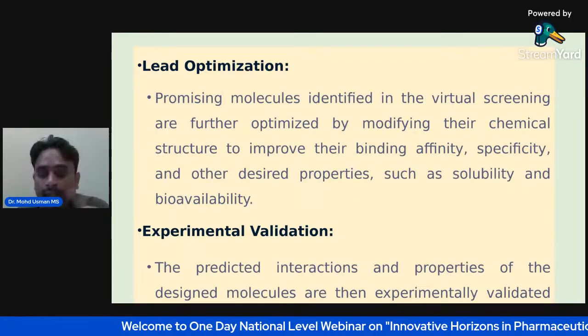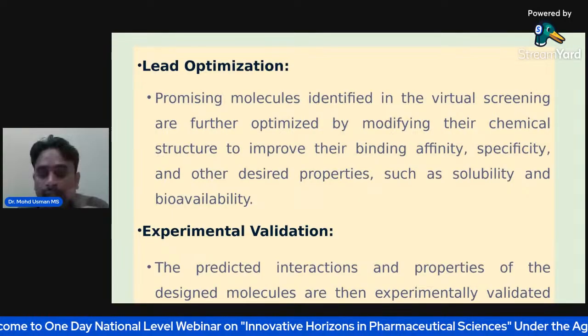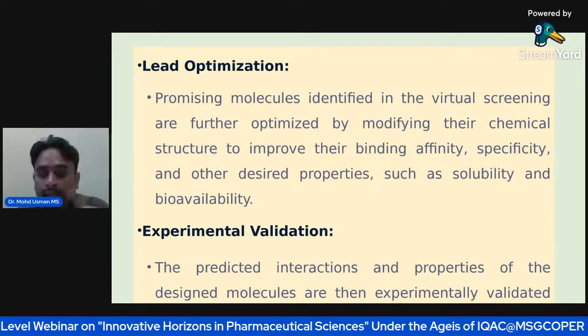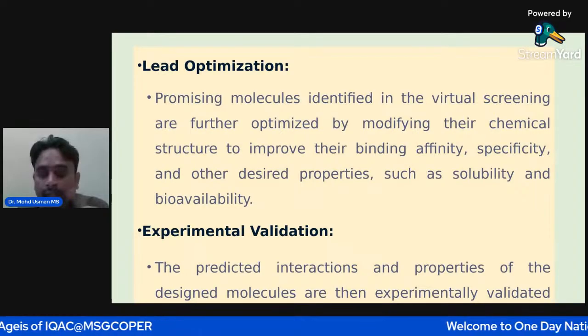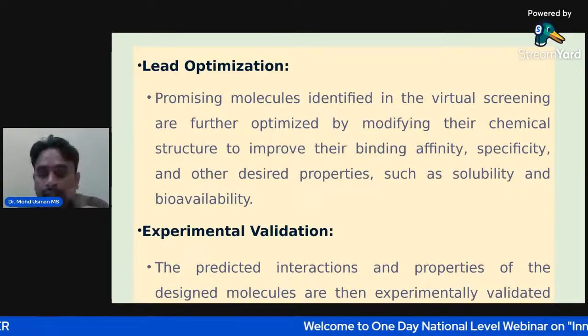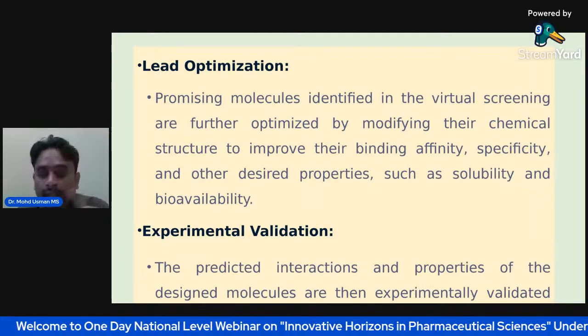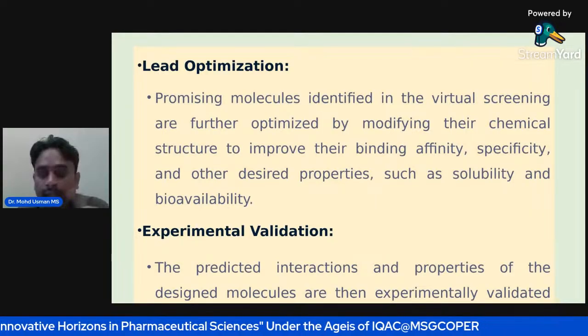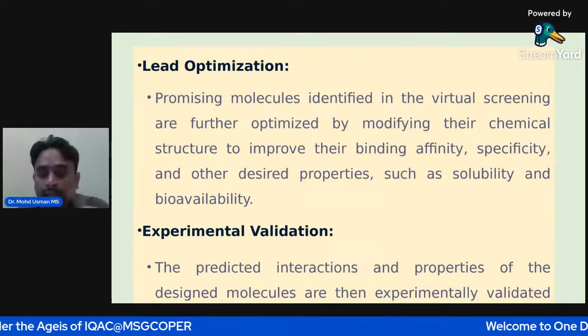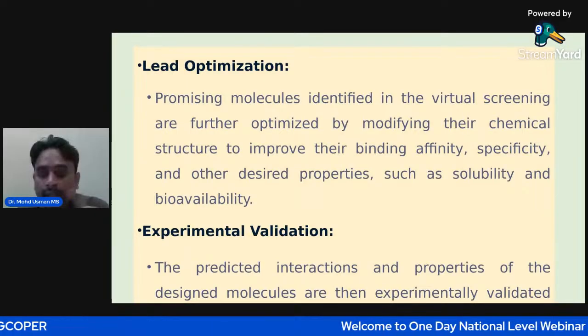After doing all these computational techniques, now we need experimental validation. On the basis of the in silico data which we got from molecular docking or computational techniques, now we do experimental validation. For this, we need to synthesize such molecules, and then we check biological activity or clinical studies. Then we need to check the pharmacokinetic properties. So all these parameters we have to do for getting a potent, drug-like molecule.